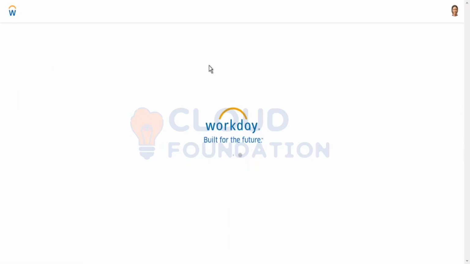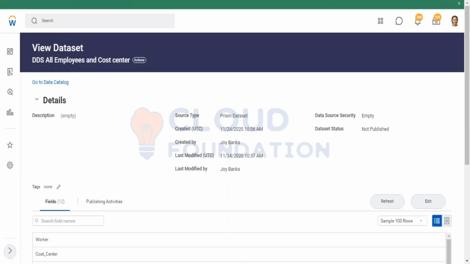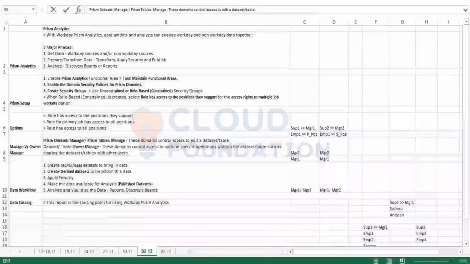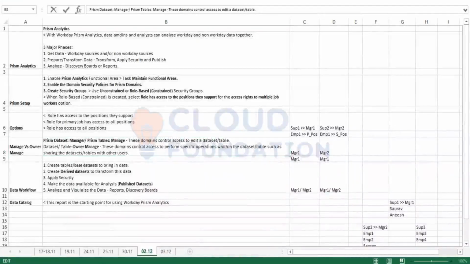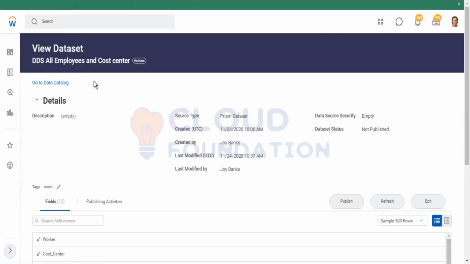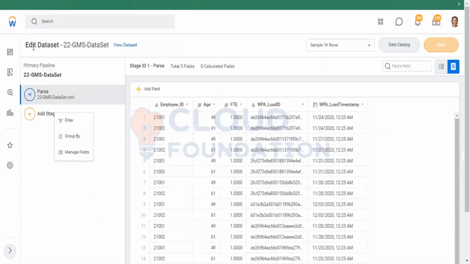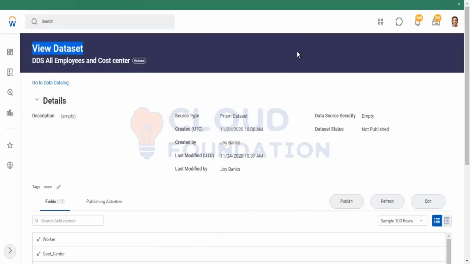The other question, how will you know whether that is a derived data set or a base data set? Workday itself doesn't give you any description. If you see, this report is also called view data set. So one way to know it is the standard naming convention that is used: for base data set you use BDS, and for derived data set you use DDS.